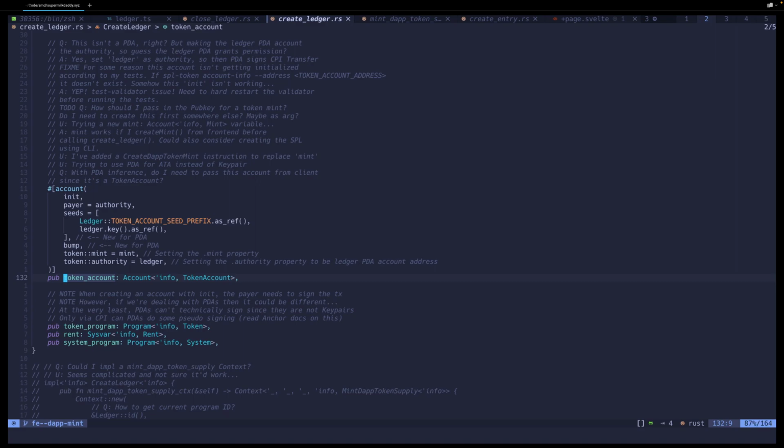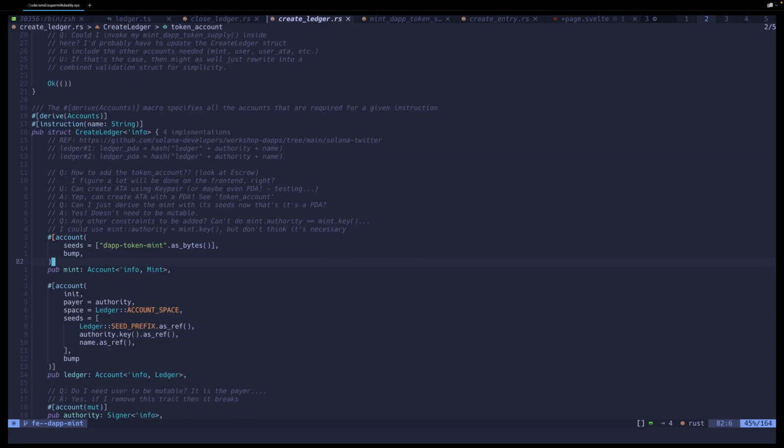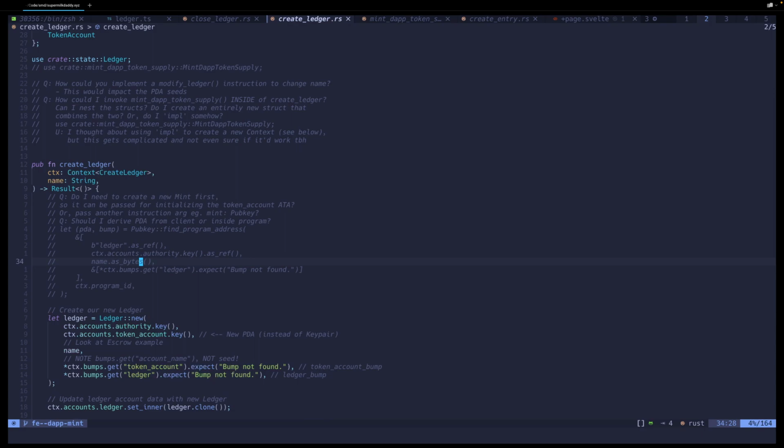Well, kind of continuing on what I learned with the Mint and using a PDA for the Mint account, I went ahead and tested it out for a PDA for a token account. And sure enough, it works. It works just the same as you would expect. You give it some seeds, it will derive a bump. You set the token account just as I had it previously. The mint on this token account is going to be the same mint, which is now our new PDA, DApp token mint. And the token account authority is getting set not to any sort of user wallet, but the ledger itself, which is also a PDA. So that is another big change that I went through and updated.